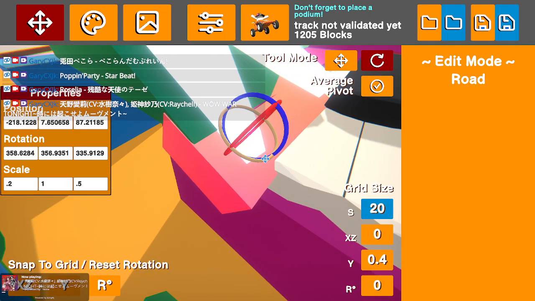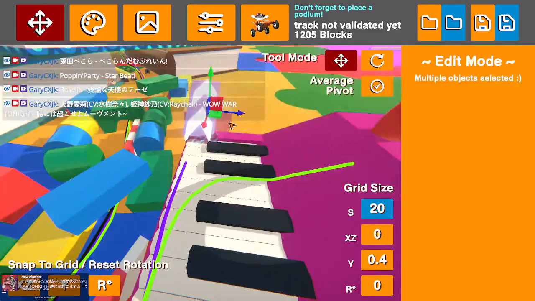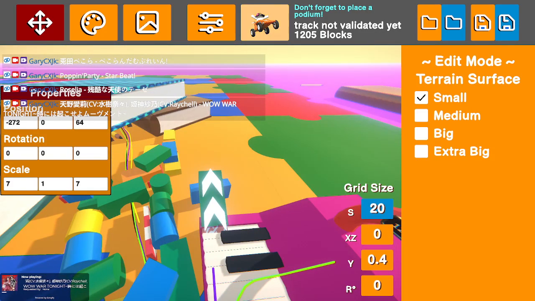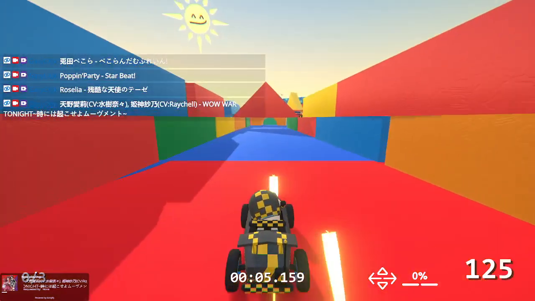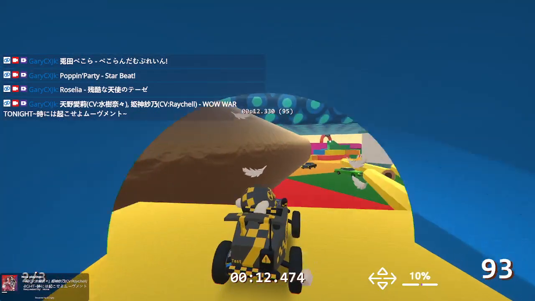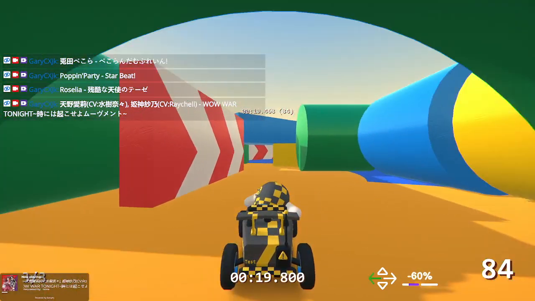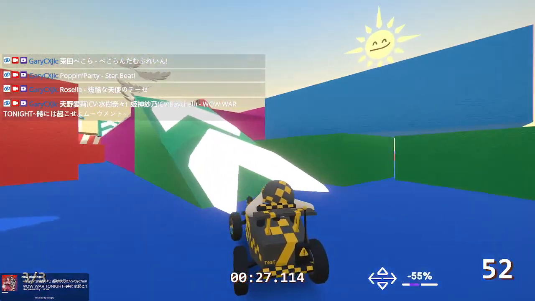So let's rotate it a bit. Move it over a bit to the right. Just like these things, I need to move it over a bit. Okay, let's see. Let's check it out. Okay, let's go. Yeah, this is going to be a bit more tricky. But it is still probably doable.